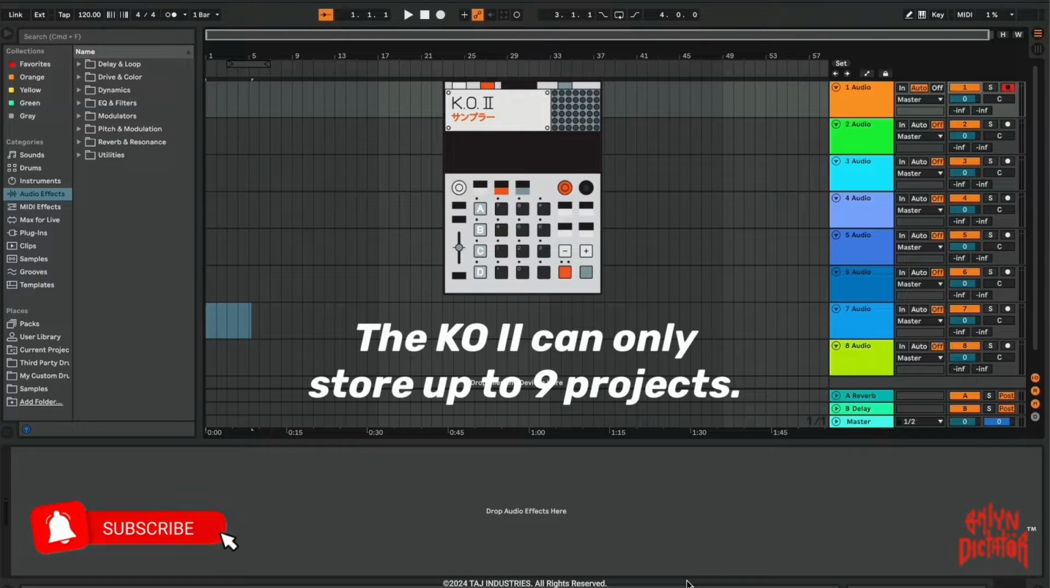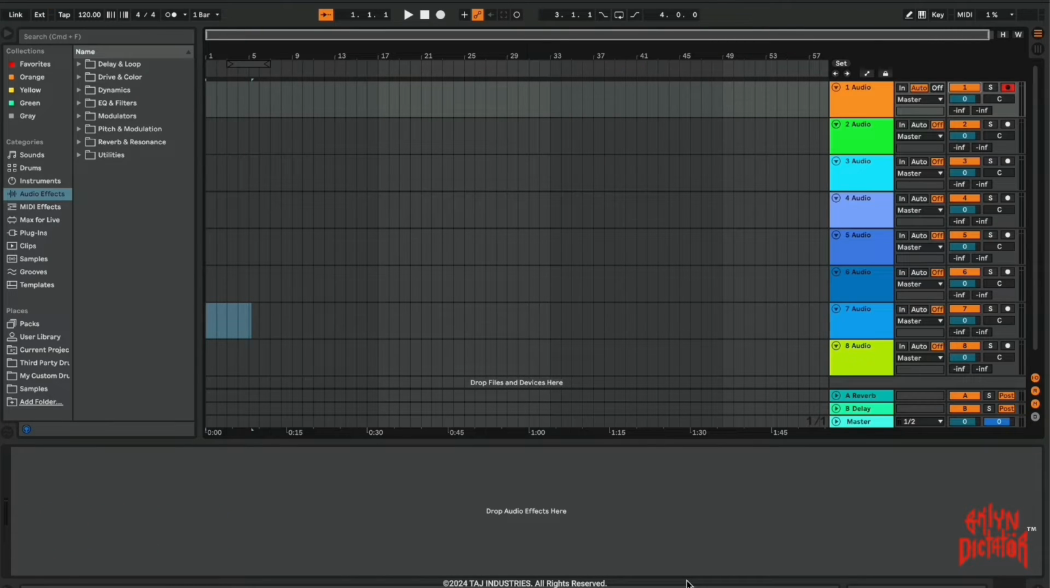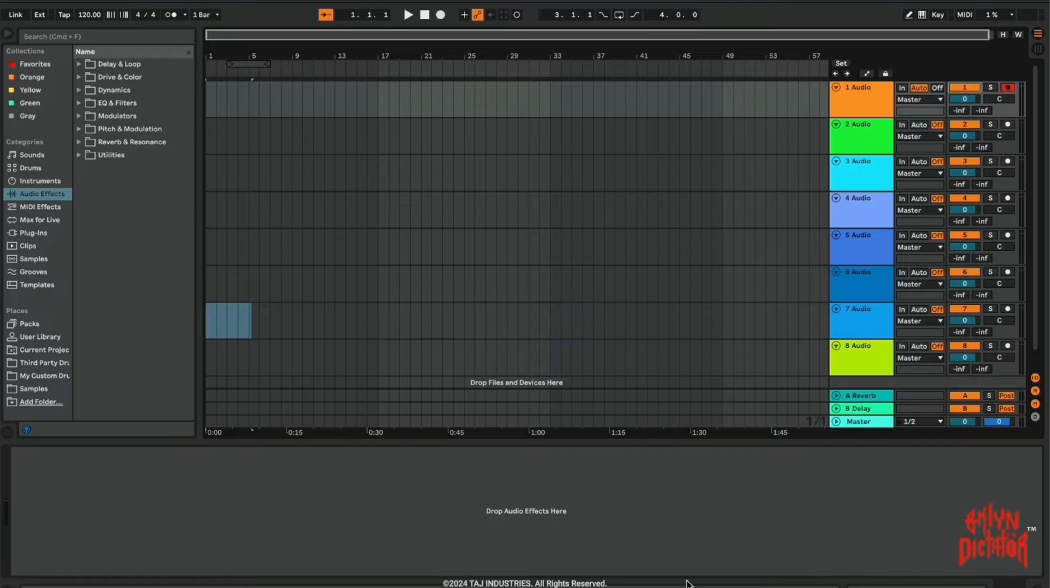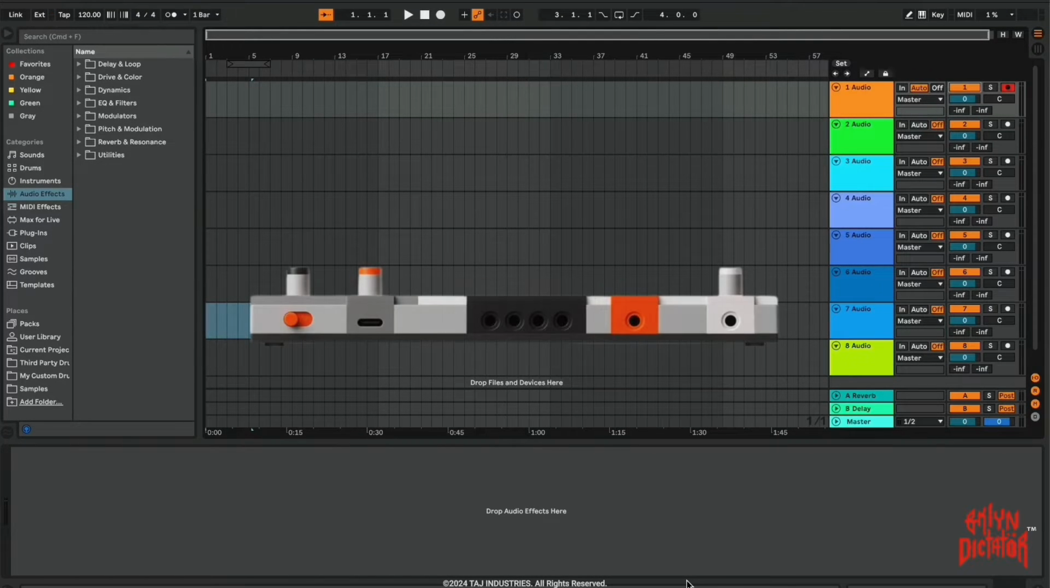Today I want to show you how to get those little projects out of your KO2 into your DAW, onto your external drive, onto your computer, somewhere off of the KO2, so that way we can free up some of this valuable space. We're going to be using MIDI sync. We're also going to be using the Volt 1 as our interface, and the DAW that I'm going to be using is the Ableton digital audio workstation.